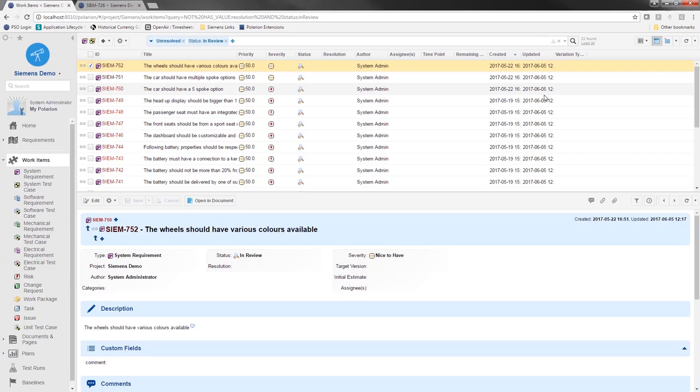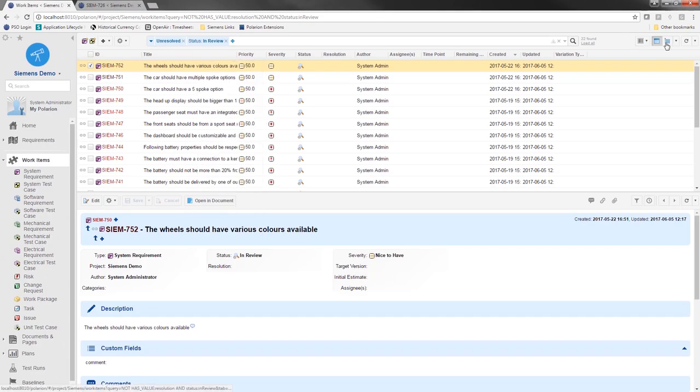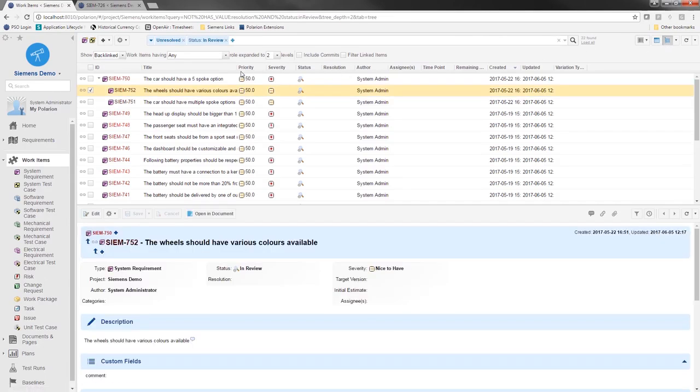Polarion does also give you additional options that you can do here. You can change the headings that are used within our table, so we can change this to display however we want with the different options that we have here. And we can also switch to a tree view of our work items, so we can see anything that's linked together with a parent and child relationship. So we can see our car should have a 5-spoke option. Wheels should be various colors. We can see that's a child requirement of our parent one here. So we can see the relationships between our work items there as well.